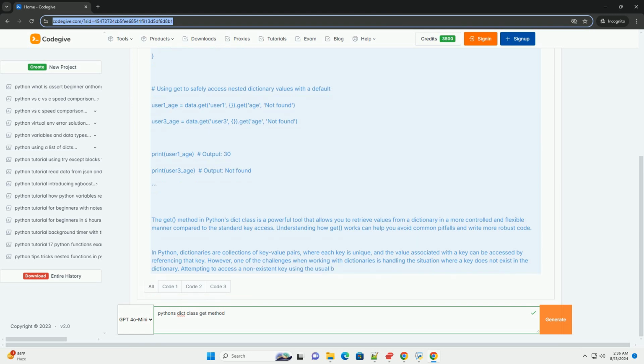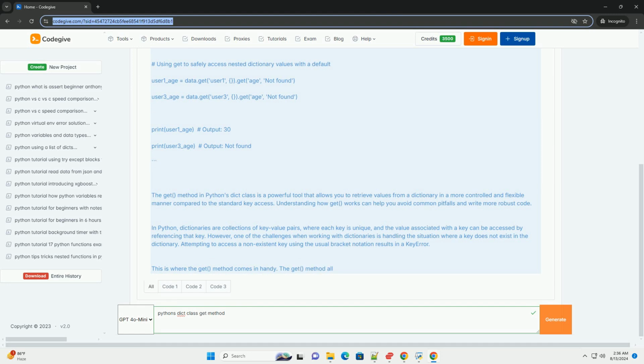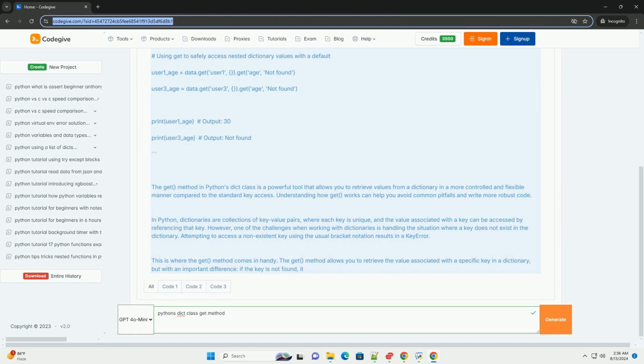The get method allows you to retrieve the value associated with a specific key in a dictionary, but with an important difference. If the key is not found, it returns a default value instead of raising an error.